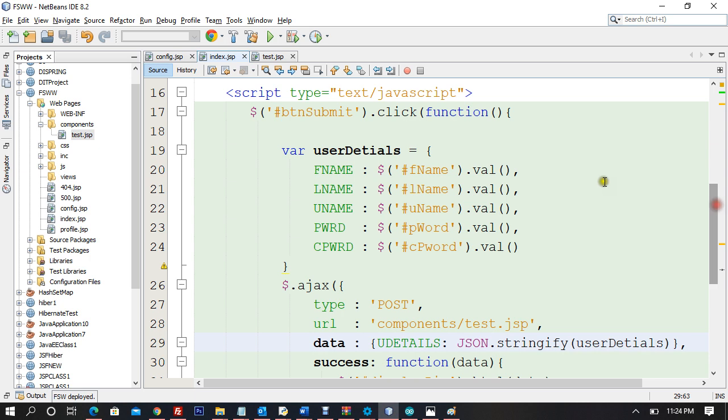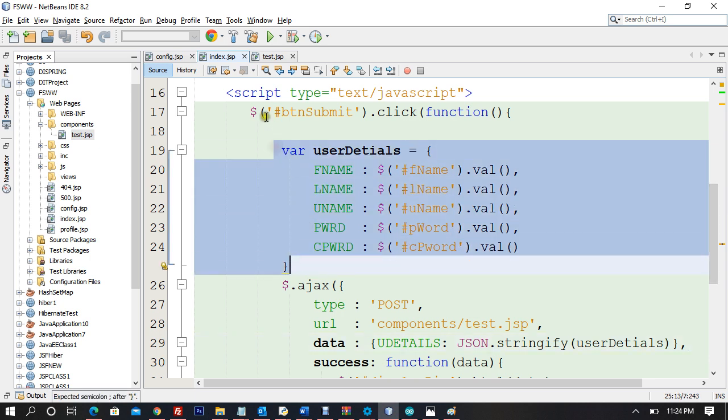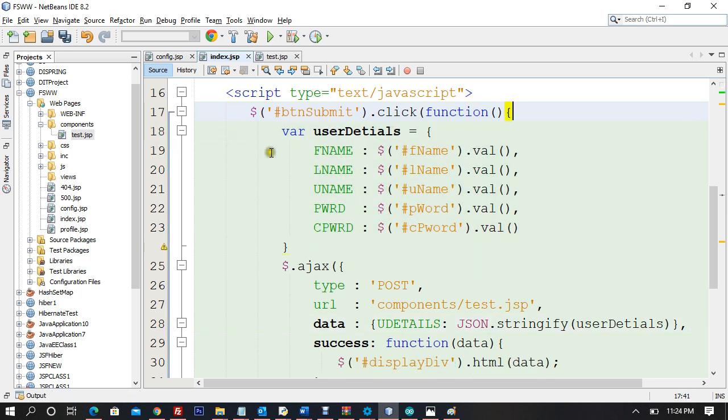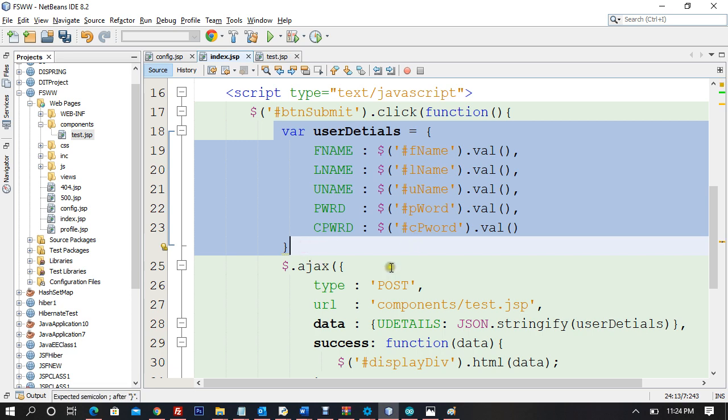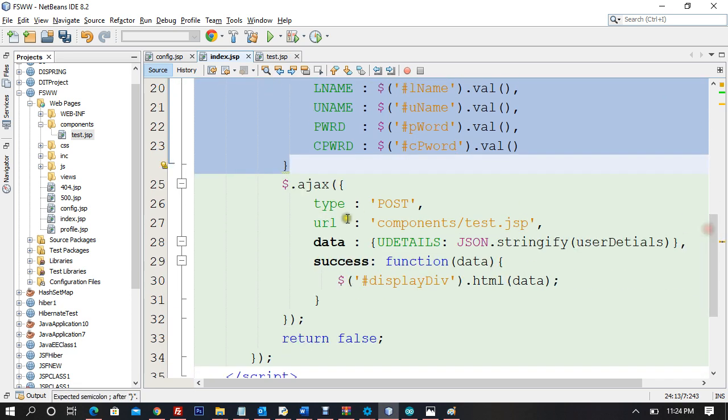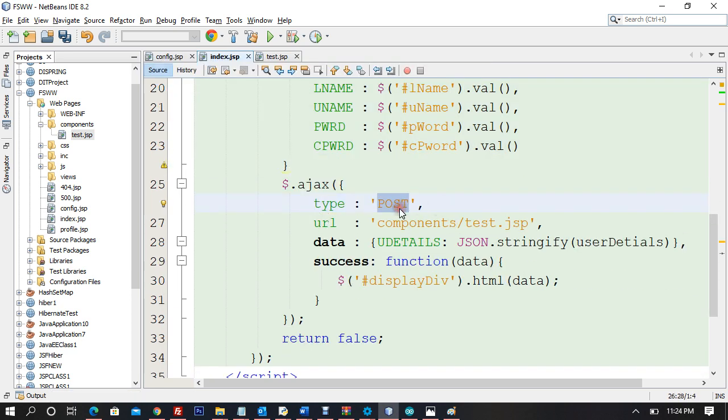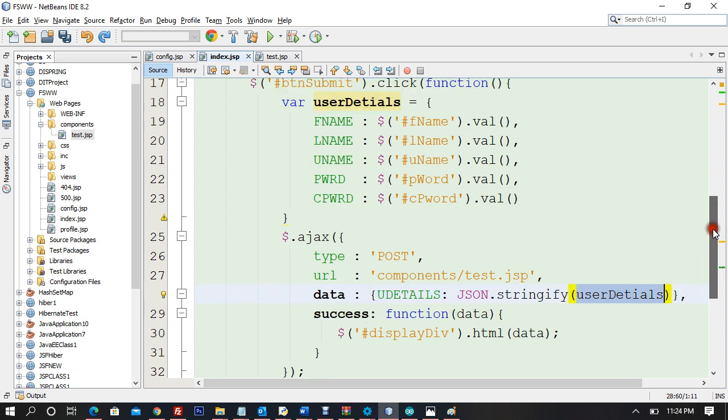What are we doing here? Creating a JavaScript object, and not in a JSON format, it's pure JavaScript format. Instead of post, we are using AJAX, which has a type. We can change the type from post to get if you want, and it has a URL where we are going to send this post data. We're sending it to this test.jsp, and this time we're sending u details. So we're not sending u, we're sending this user details, which is this object right here.